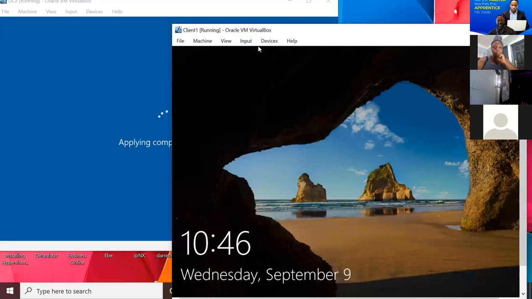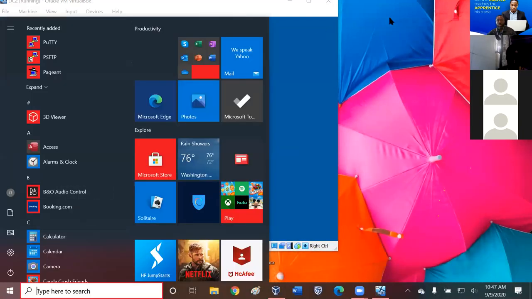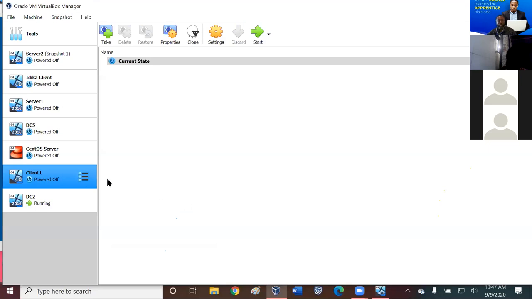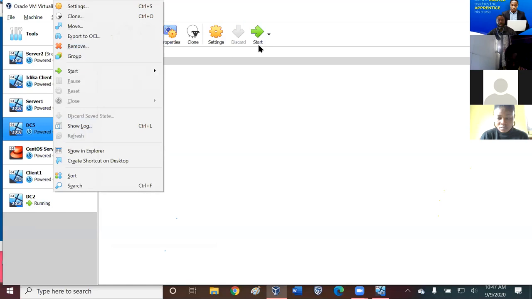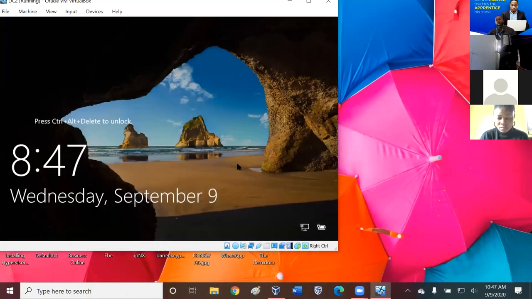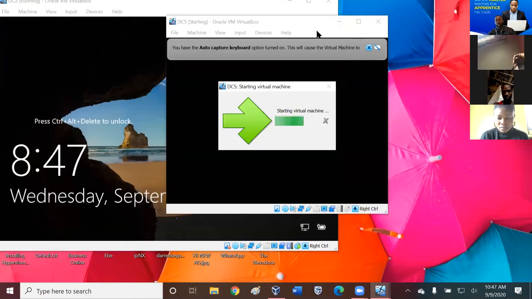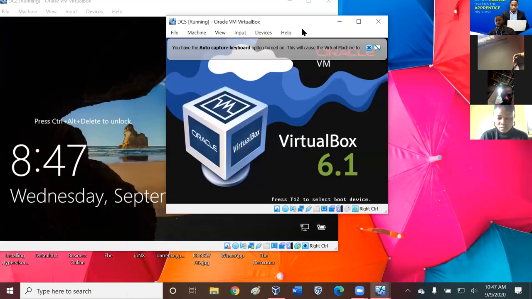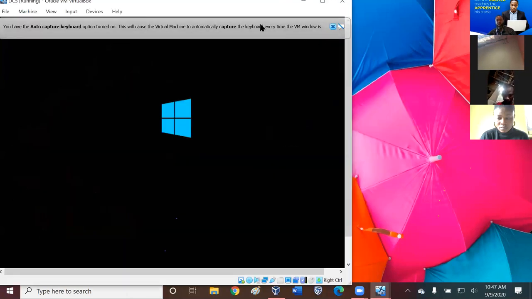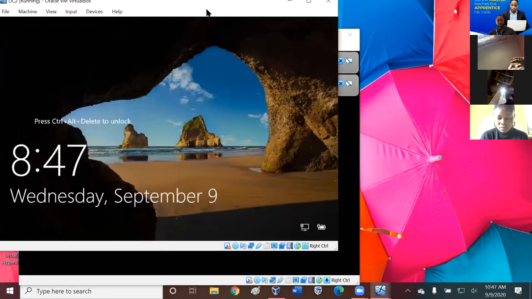I'm not sure I got the third step very much. The third step. Yes. DC2. The third step. Okay, third step. Go ahead and configure and promote this DC2 to domain controller. That's the third step. Go ahead, promote your DC2 to domain controller.